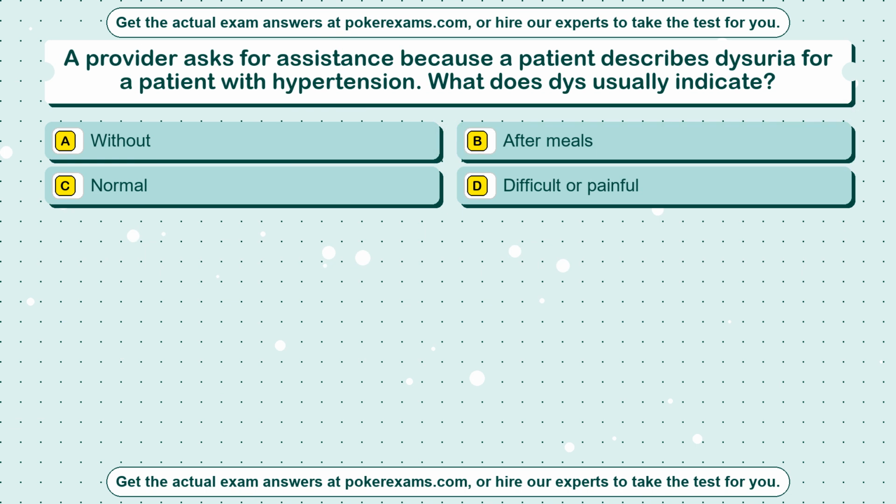Question 31. A provider asks for assistance because a patient describes dysuria for a patient with hypertension. What does dys usually indicate? Option A, without. Option B, after meals. Option C, normal. Option D, difficult or painful.